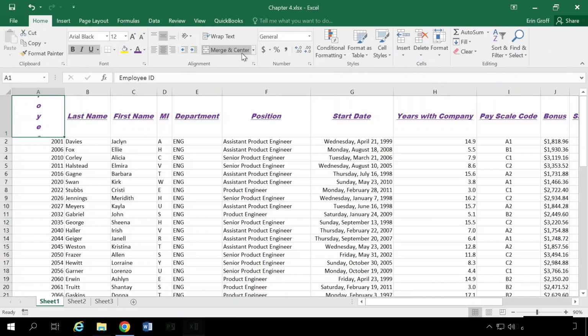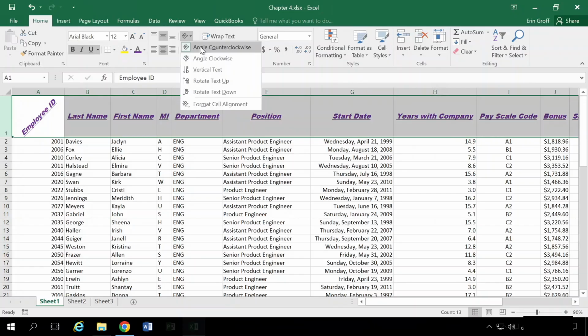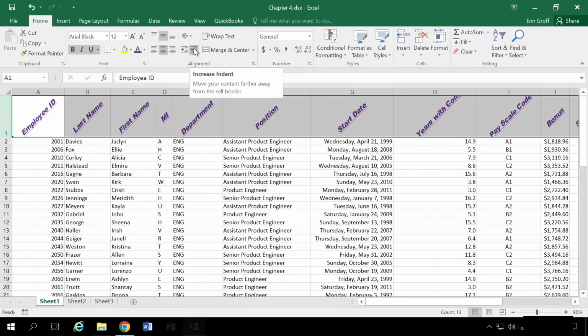We also have rotate text up, which flows up in a vertical straight line, and then we have rotate text down where it flows downwards. Okay, so you have a lot of different alignment options there. So if I wanted to do my whole column this way, sometimes it gives it a cool little effect.